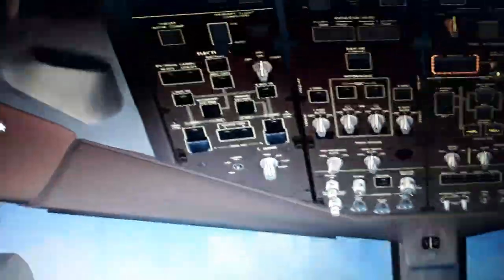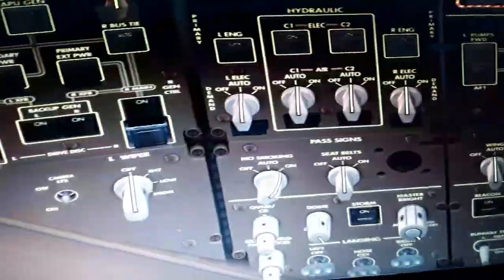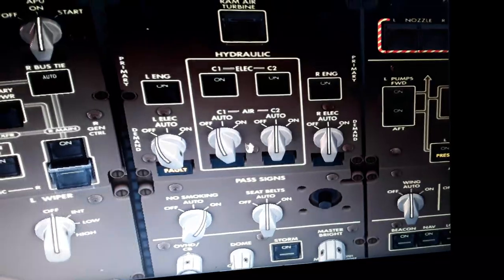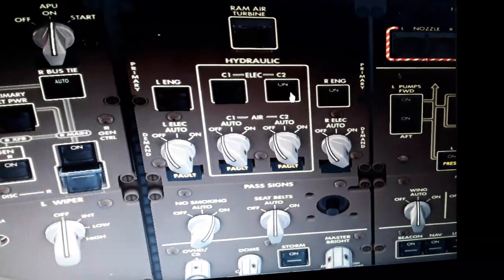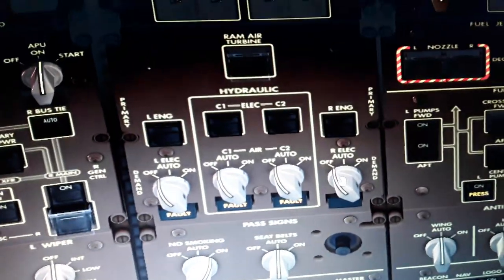And now the right engine. So we have the electric, the hydraulic. I will show you how we disconnect all the hydraulic pumps, what happens. So we'll have in flight to use the ram air turbine.